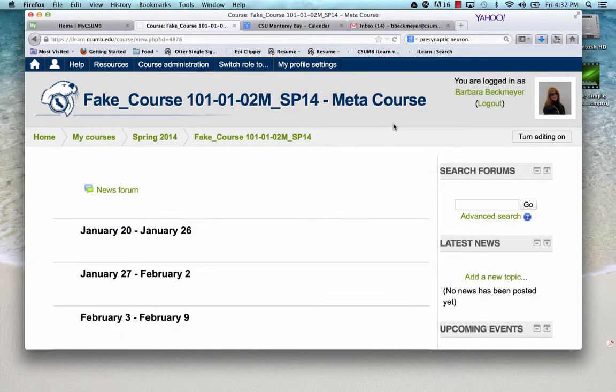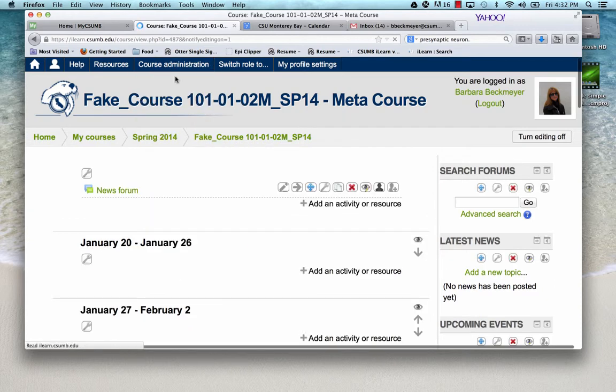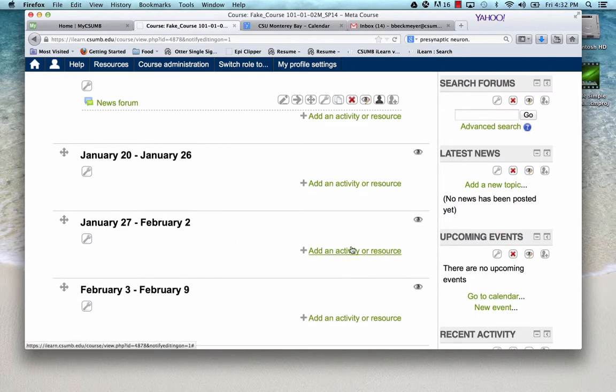Meta courses are different than regular courses. We're going to go into a meta course, we're going to turn the editing on, and we're going to create a forum to replicate a single simple discussion forum.